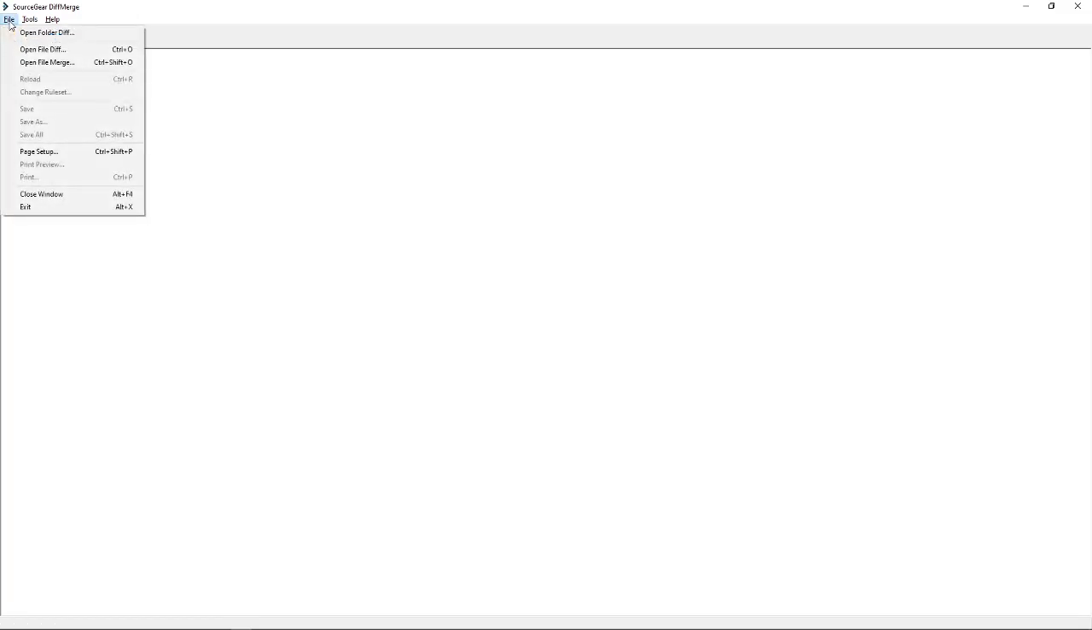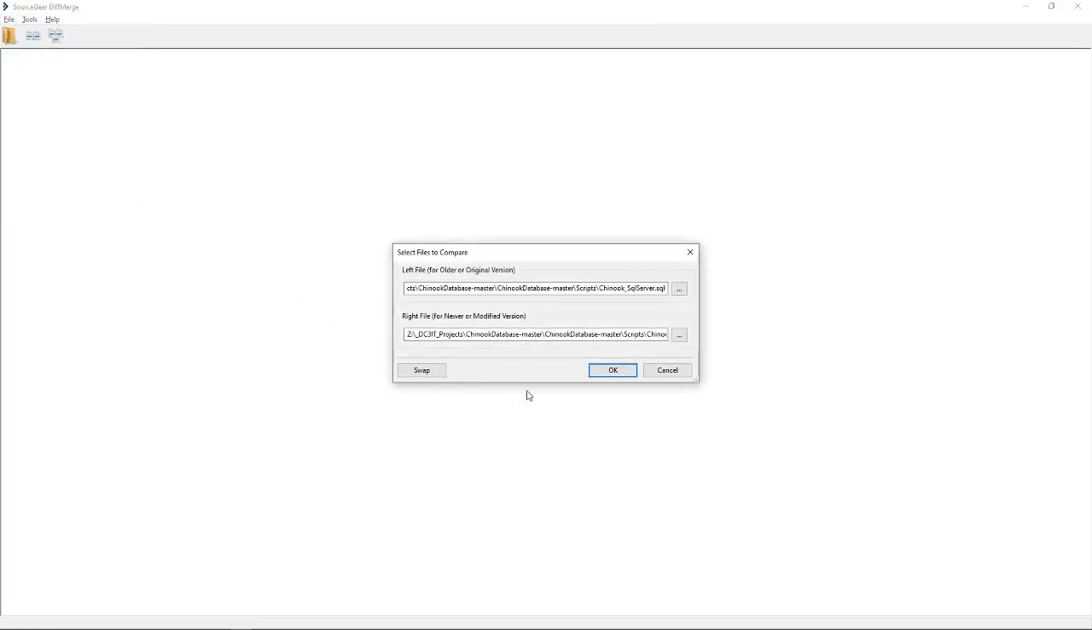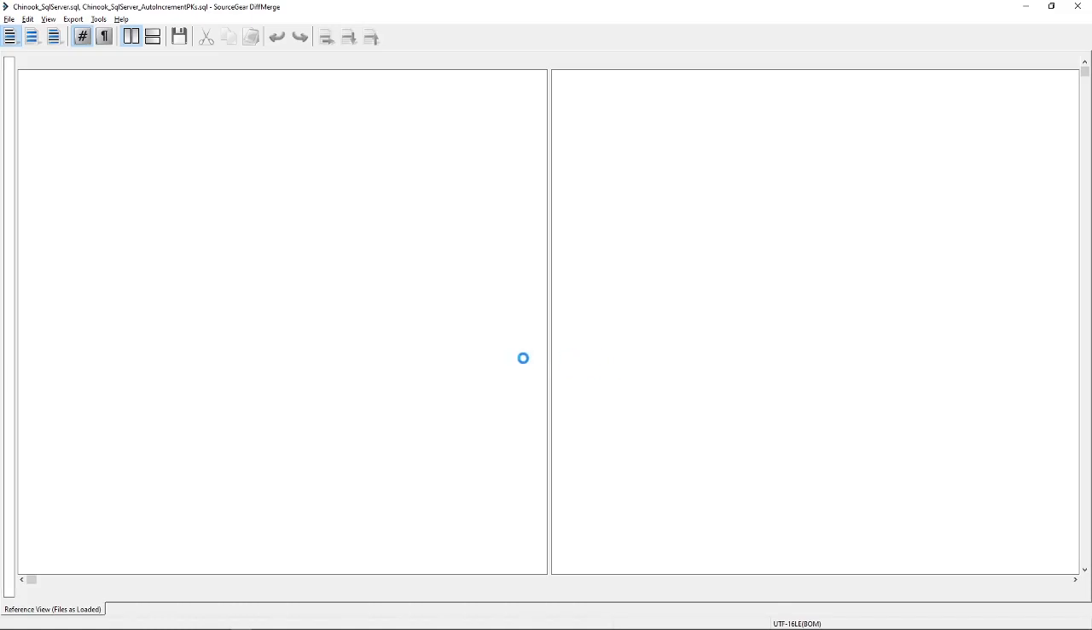You can diff folders, individual files. There are tools for setting options, and there's some help as well. So in this example, I'm just going to do a simple file diff, and I have some SQL files here that I want to see what's going on between them.